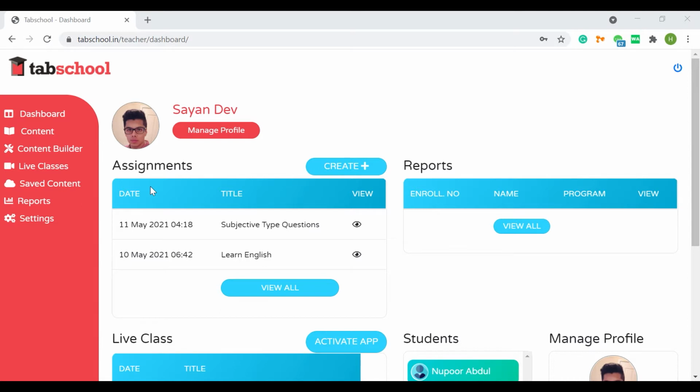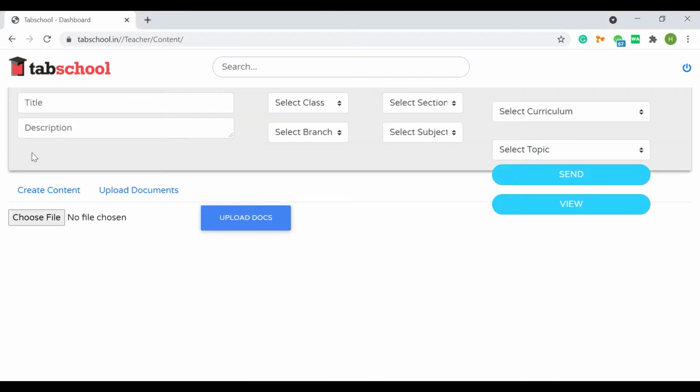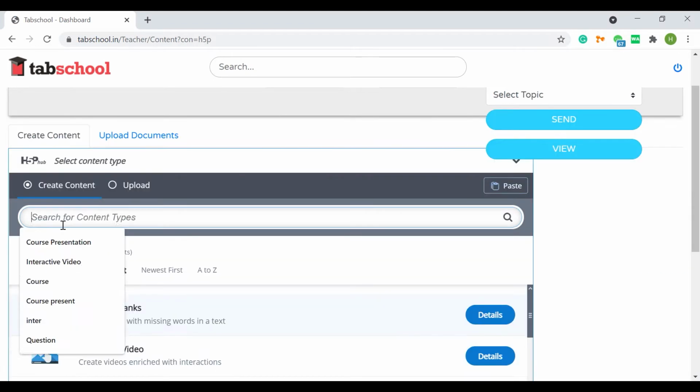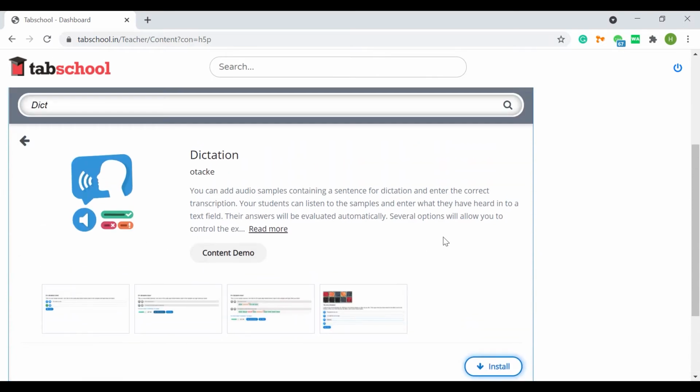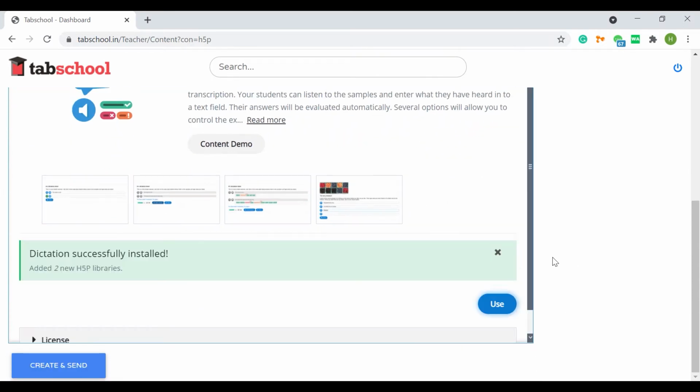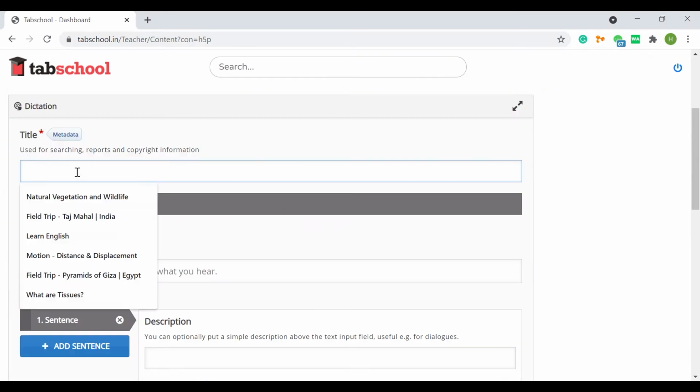As usual, log into your Tabschool teacher account and go to the Content Builder. Select Create Content and then browse or search Dictation. Install the tool in case it is not already installed. Click on Use. Add a title.